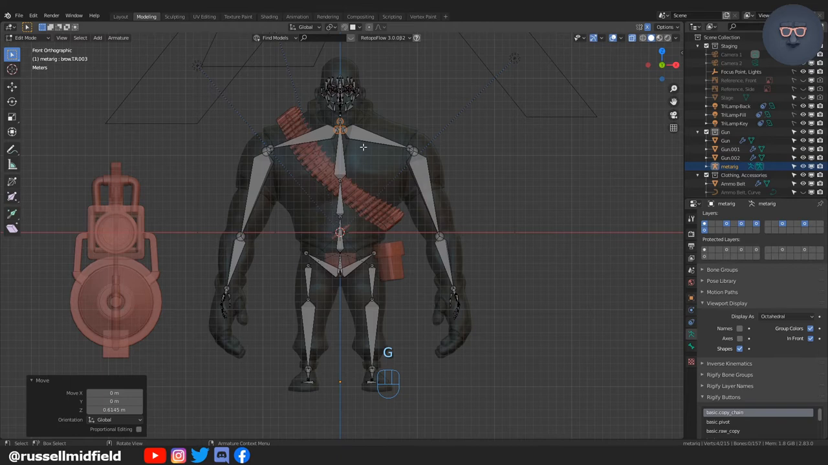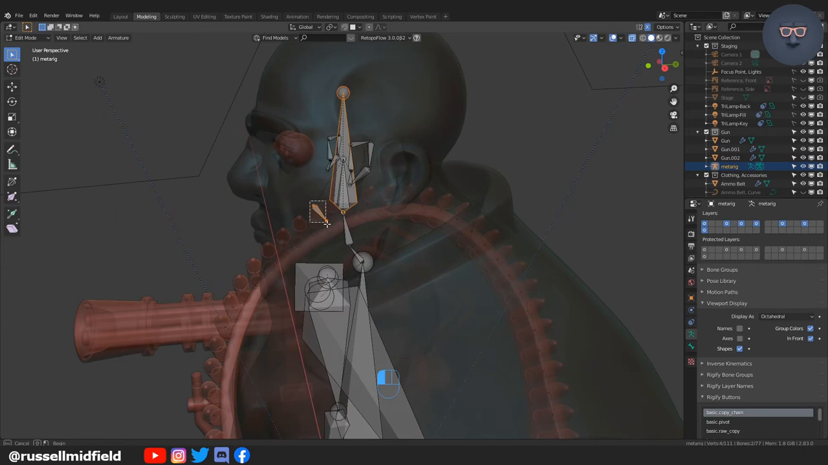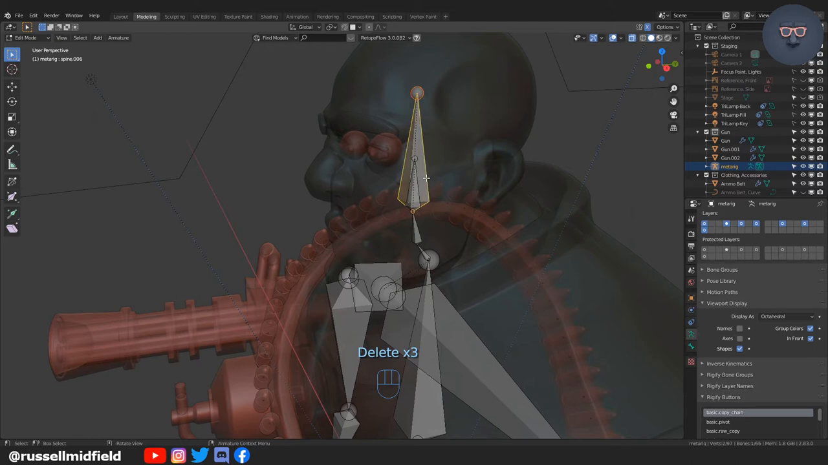Here I'm deleting the face bones, as I'm not going to do any face rigging. When you delete the face bones, make sure to delete the small bone inside the head bone like this, or else the rig will not generate properly later.